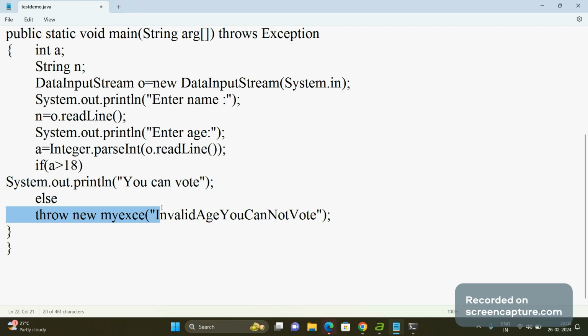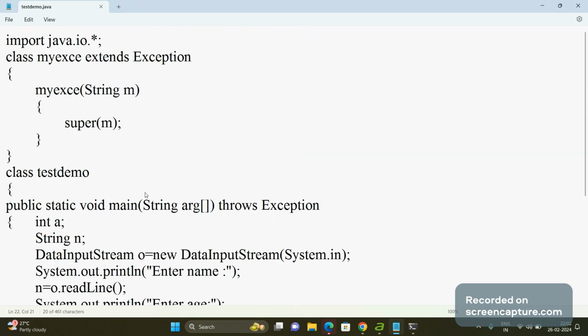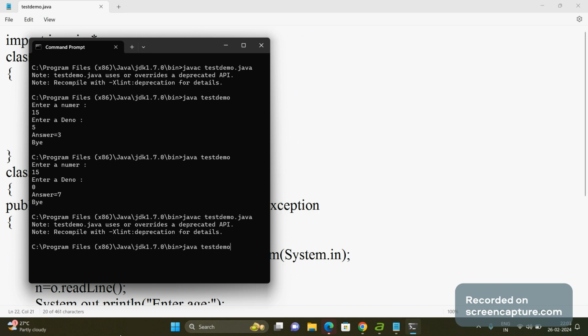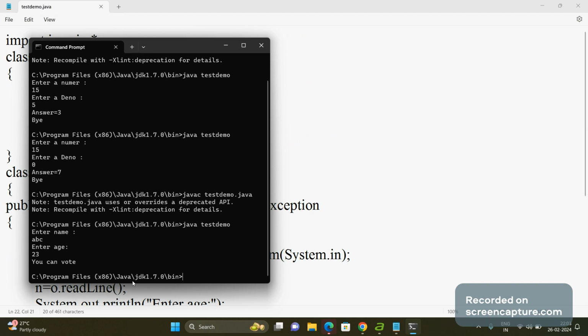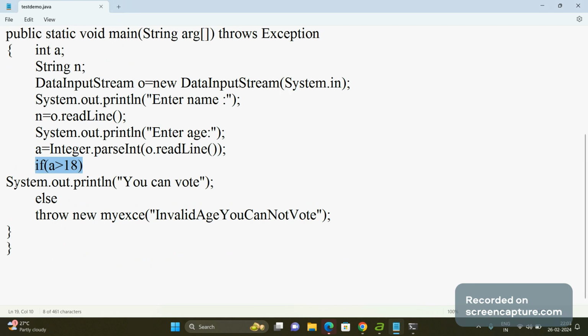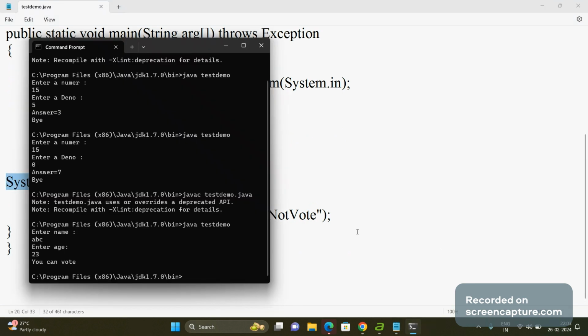So now let's run the code, compile the code. Enter name, suppose ABC, age, suppose I am giving 23. It is showing you can vote because there is no exception as the age is valid. A normal message is displayed by using system.out.println.